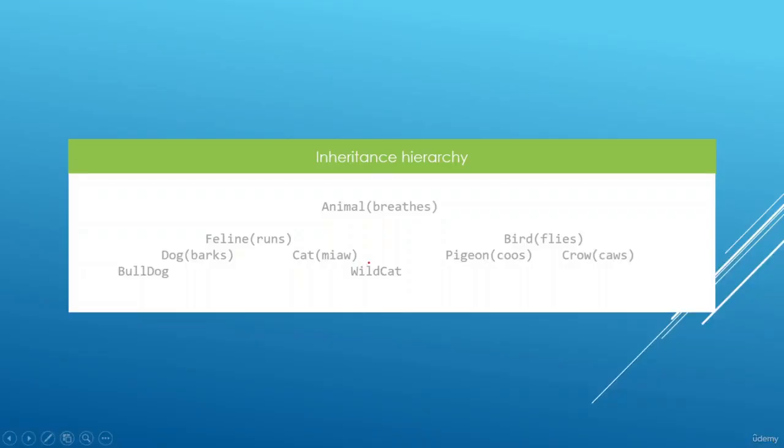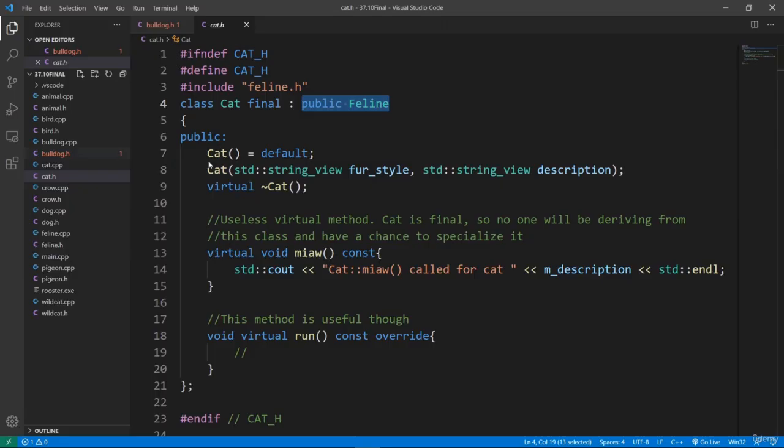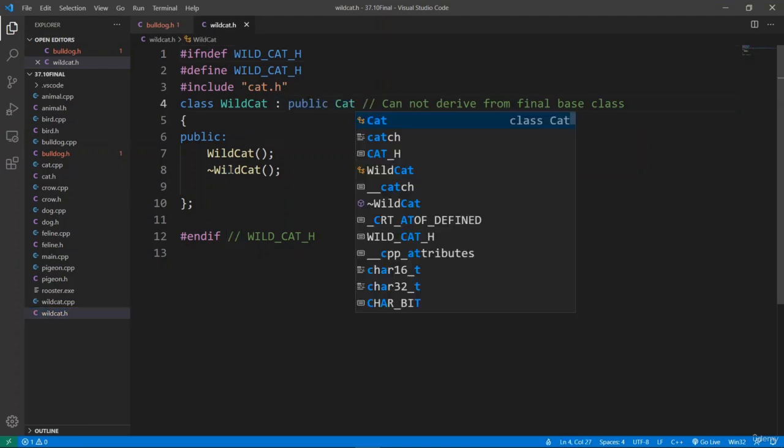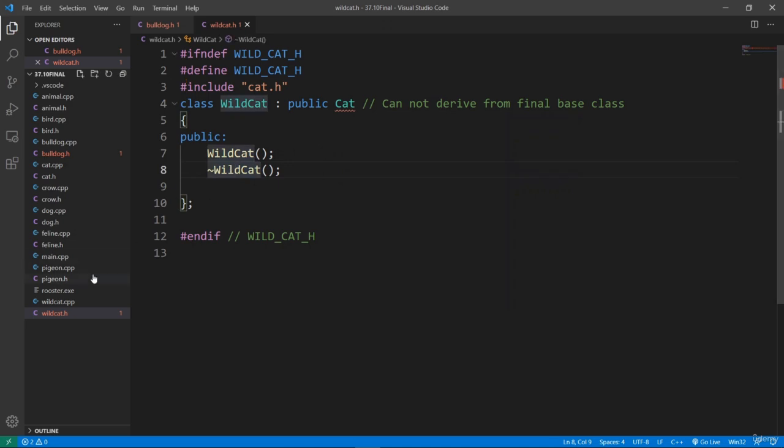So if somebody tries to inherit from cat, as we are doing here, create a wild cat from a cat, we are going to get a compiler error because we can't inherit from cat altogether. It is a final class at this moment. Okay, so let's look at our wildcat class. It is going to try and derive from cat. We can do something like this. We can remove our comments here. And if we try to do this, we will get a compiler error.